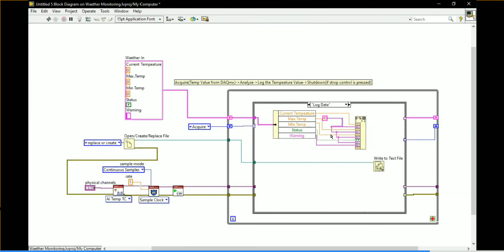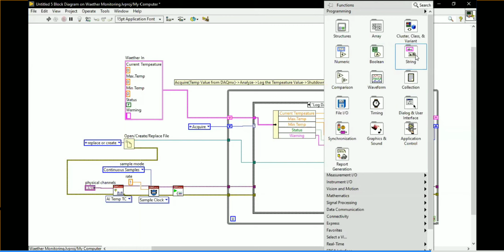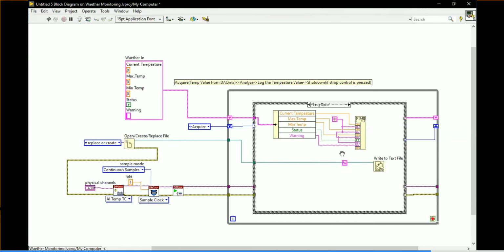Why do I want the end of line constant? Because in the row all the values will be written over there. Now I want to come to the next line, so I am going to follow the same step. To do that, I am going to create the end of line constant here. Okay. End of line constant.